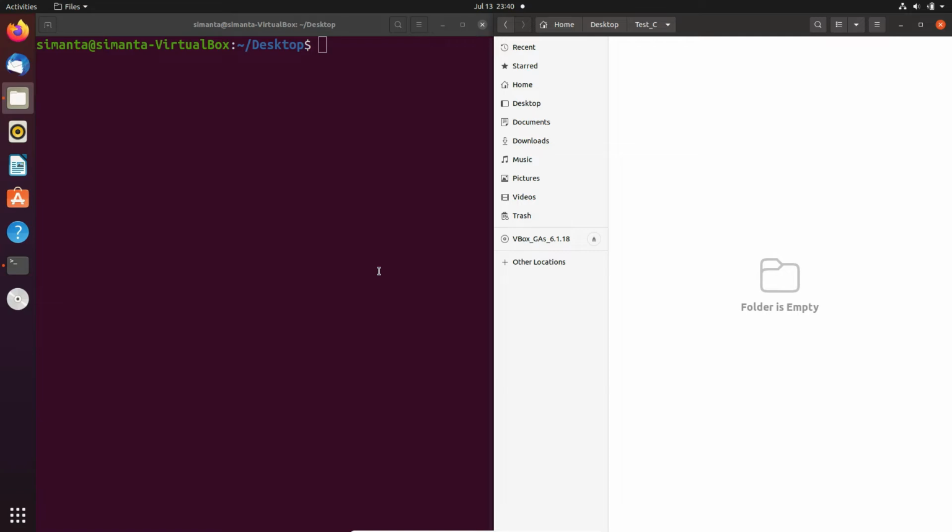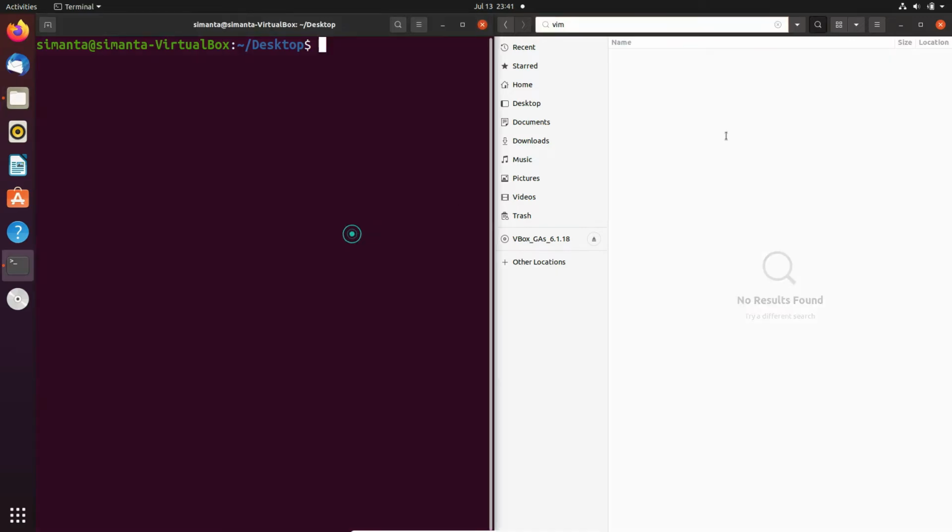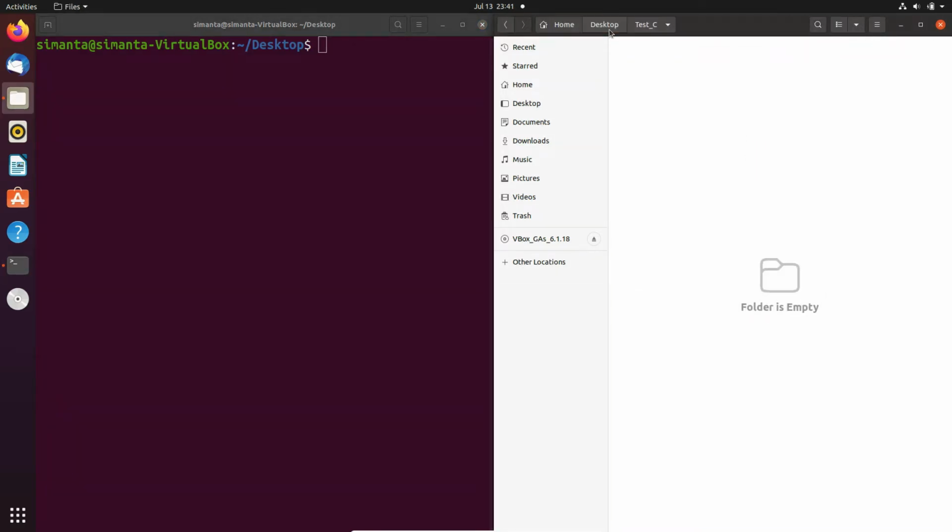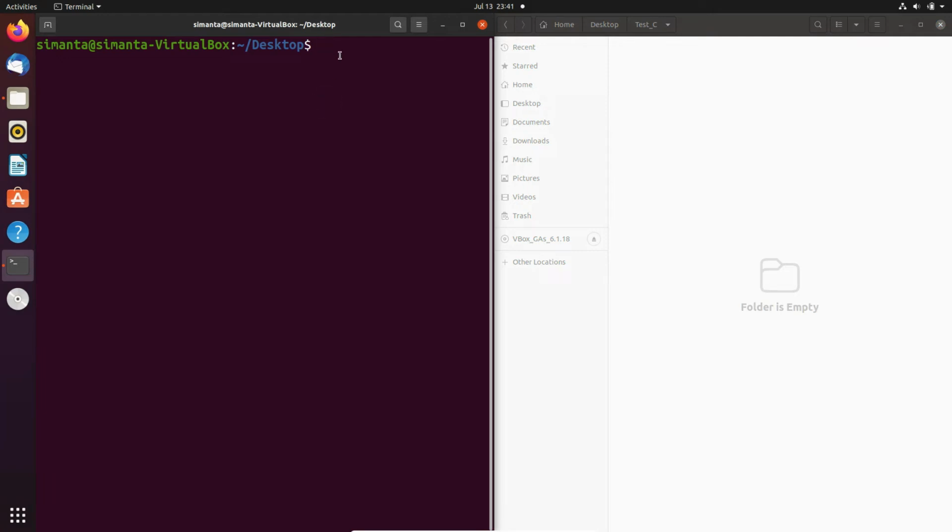To start the program, I'm going to create one C file using the VIM editor. I'm simply naming the file printf and scanf. So my editor is open now. I'm entering the insert mode and I'm going to write the program.